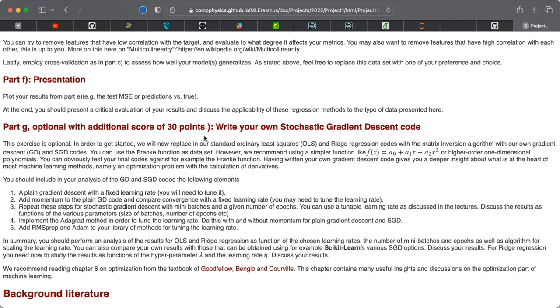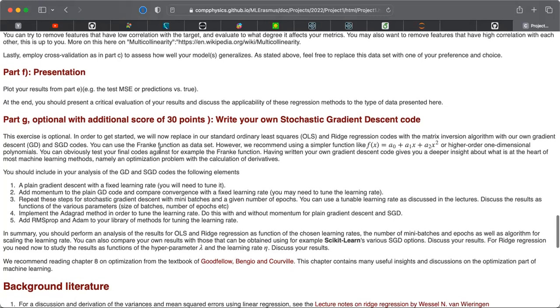The project itself has a score of 100 points. But if you would like to do something extra and write your own gradient descent code, in this case I'm just proposing a simpler function, but you could take the Franke function, which I proposed in the beginning here, or you could just take a plain second order polynomial. And then write first a plain gradient descent, then move over to a stochastic gradient descent with and without momentum.